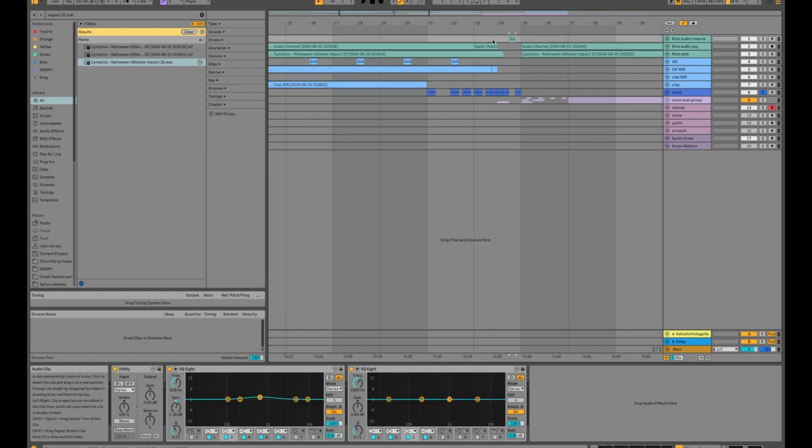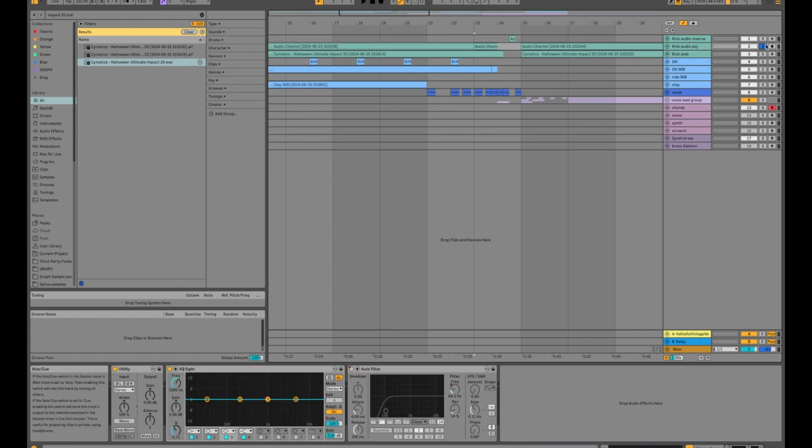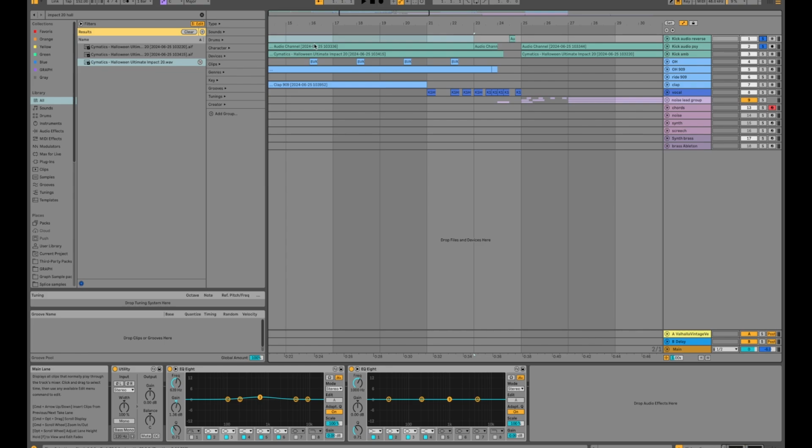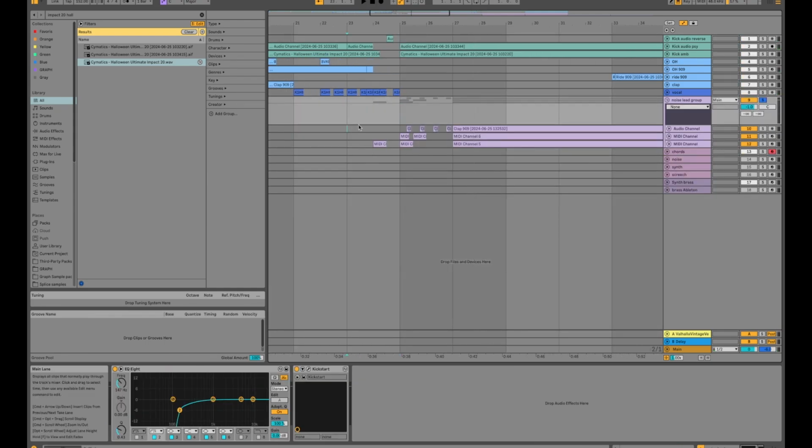Also you have this slight variation with the kicks and the reverse. So also when building these kicks, you can keep different samples, trying different bass, and then you can make this kind of variation. So next I have my noise.